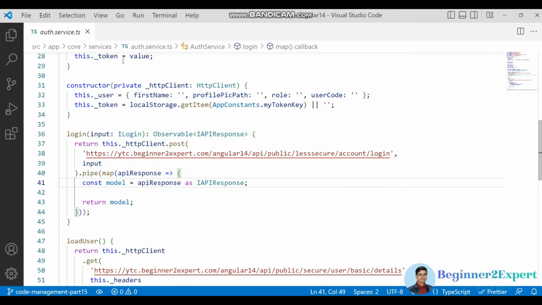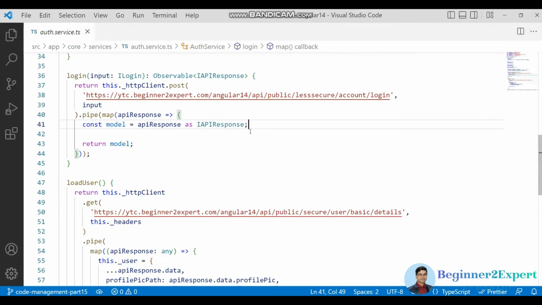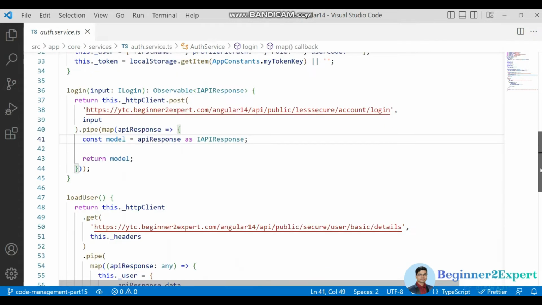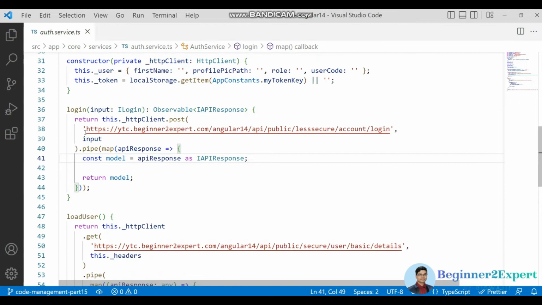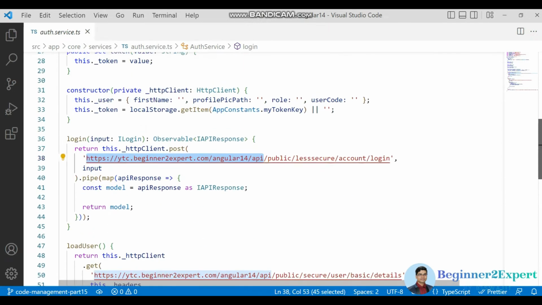If you see in this auth service, in every HTTP call we are writing the full, absolute path of the API. So this is not properly formatted code. I'm thinking of keeping this base URL, which is common for every endpoint, inside the environment TS file, and this relative path will be passed from the method.